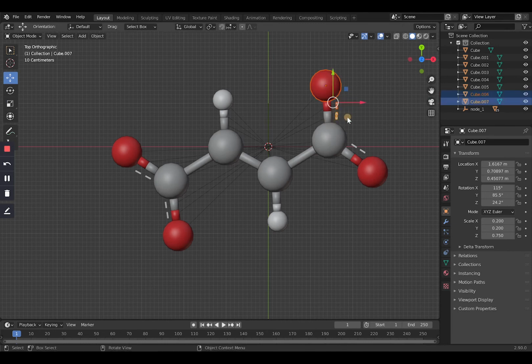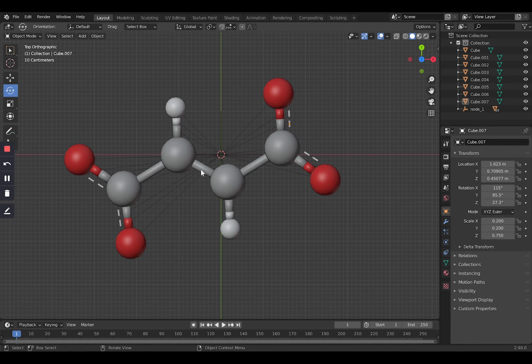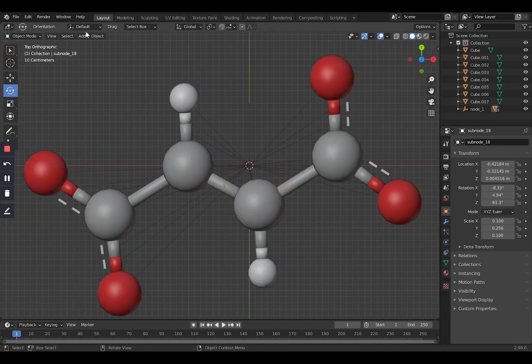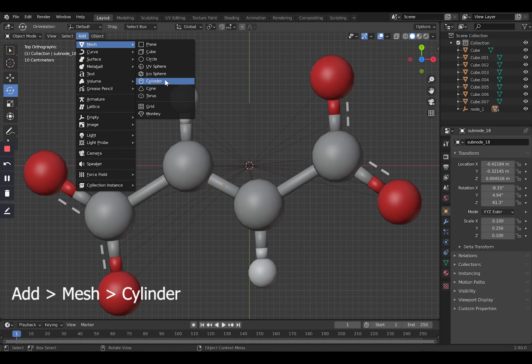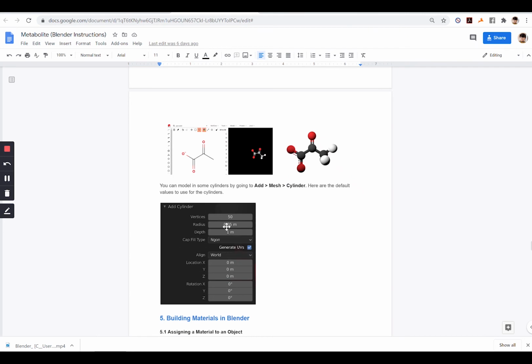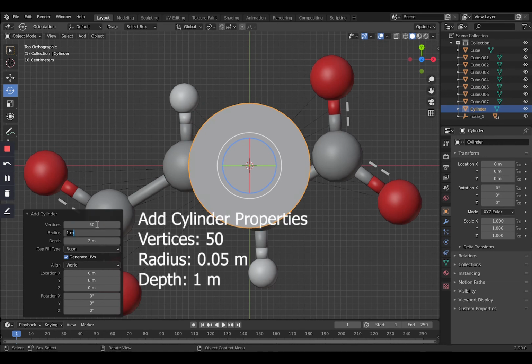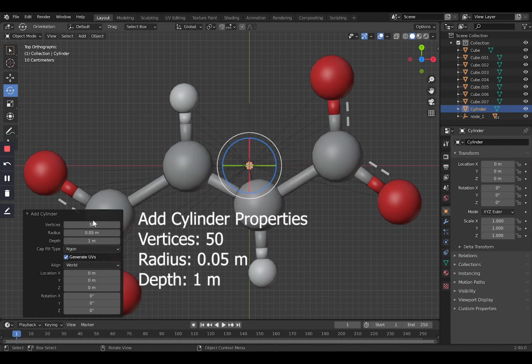So that's looking decent. Next we're going to 3D model in some double bonds. If you recall, fumarate here has a double bond happening between this carbon and this carbon. However, in Chimera we're not able to include the double bonds by default, so it's an adjustment we're going to have to make in Blender. We can do this by going to Add, Mesh, and then clicking on Cylinder. And if you look at the document I left for you guys, I have some reference values that you can use to double check. In this case, we're going to be using a value of 50 for the vertices, 0.05 for the radius, and a depth of 1 meter.